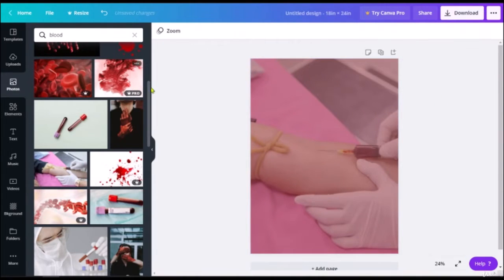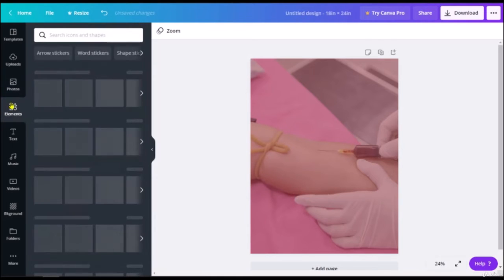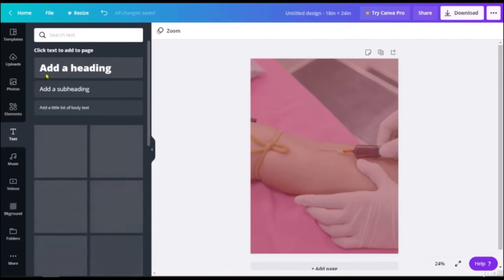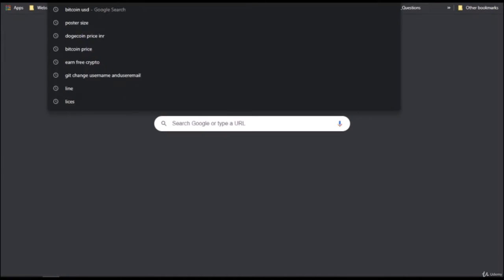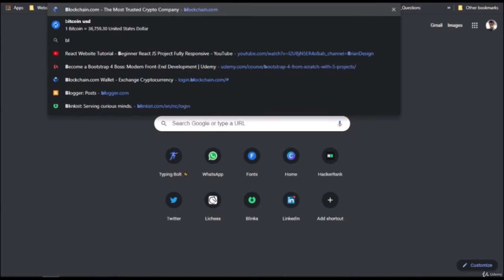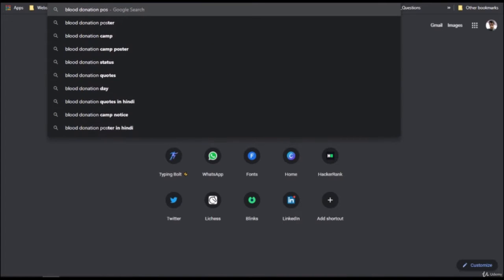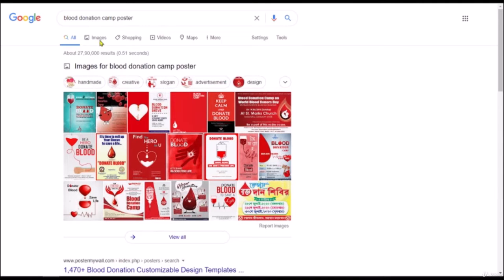We can decrease it, right? This is a particular poster size. Let's write something, right? A blood donation camp, and let's see. Let me just Google something, right? A blood donation camp poster. How will that sound like? Let's see. We can copy something, right?